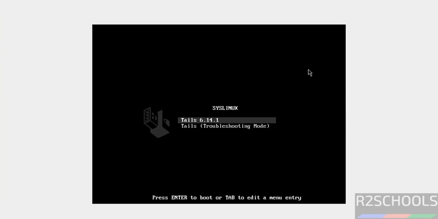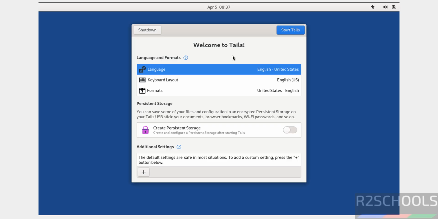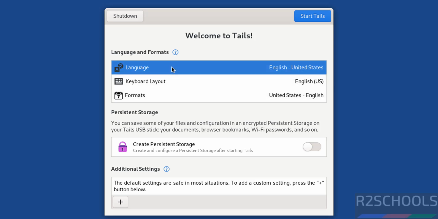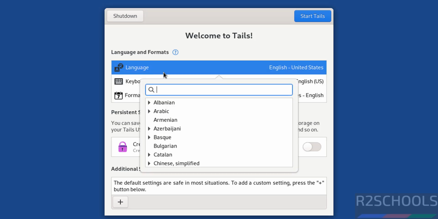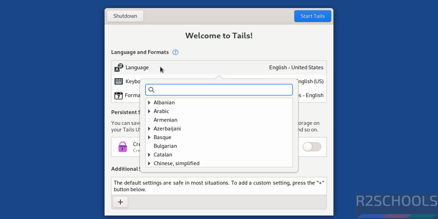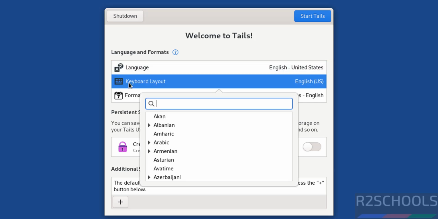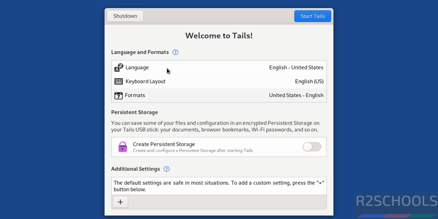Use the up and down arrows and select the first one, that is Tails 6.14.1. Hit enter. Now here we have to set the language, keyboard layout or format. I am okay with all the settings like language. If you want to change it, just click on it. Then you will get a search box like this. The keyboard is the same. If you want, just click on it. I am okay with these three.